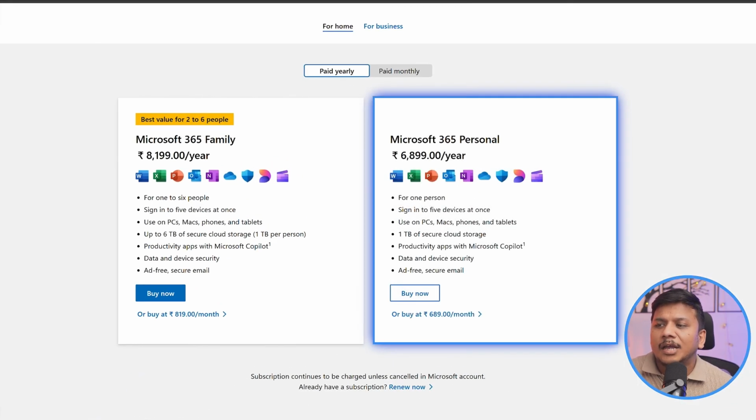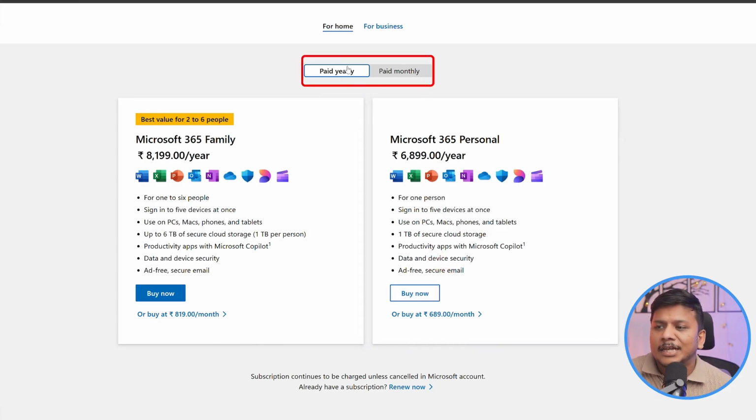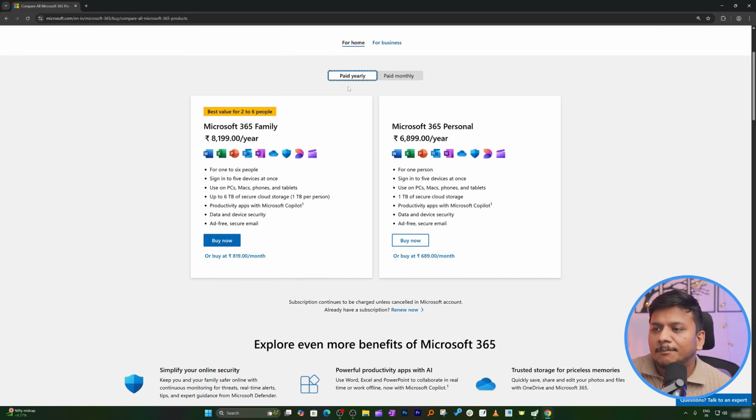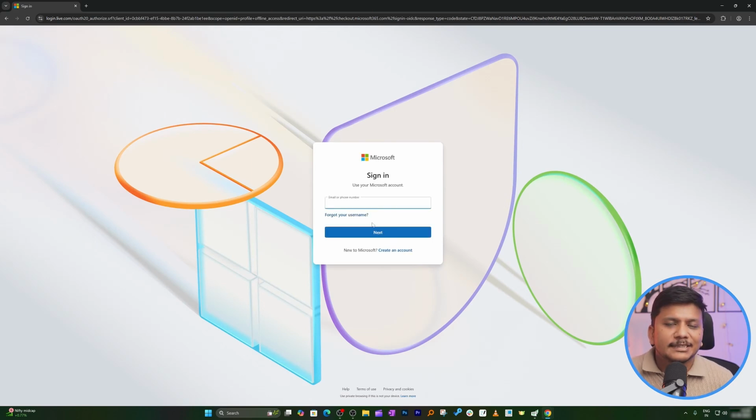Let's say you are buying it for one user for personal purposes, then you can click here on Buy now. And then there are actually two options. Either you can pay yearly or you can also pay monthly. So it is totally up to you how you'd like to pay. Okay, so I'm going to select paid yearly and then click on Buy now.